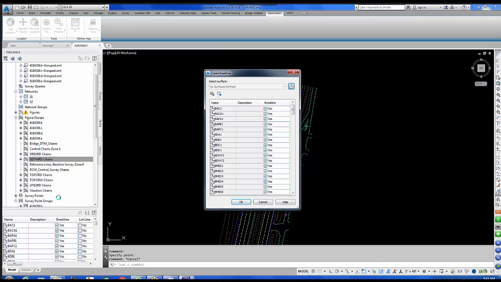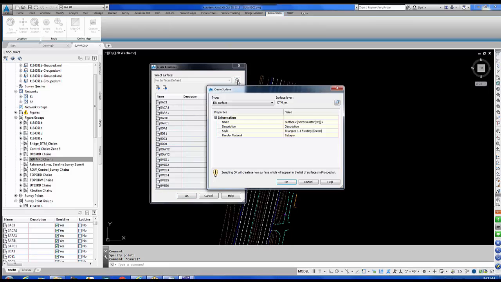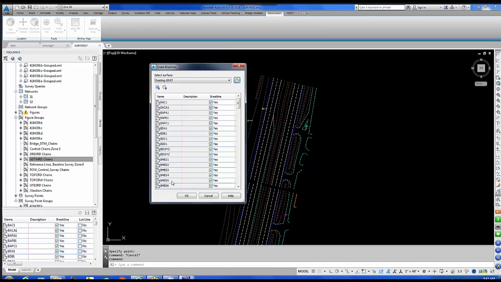So I'm going to right click on create break lines. Now on the create break lines dialog box, it says select the surface. There's no surface to find. So I'm going to tell it by picking on the icon right here to create a new surface. All right, I'm going to call this one existing dash State Road 57. And I'm going to display it with a style of triangles 1-to-1 existing green. Okay. So now I'm saying apply all these break lines to this surface. So all I do now is I hit OK.